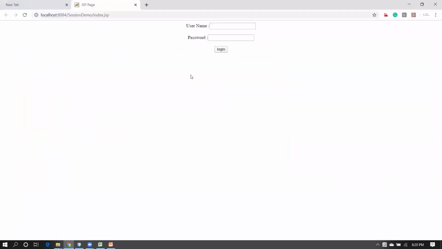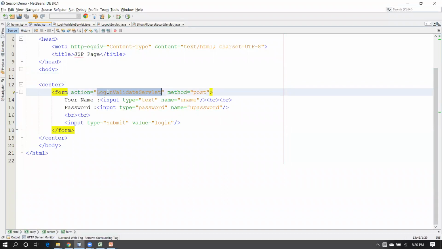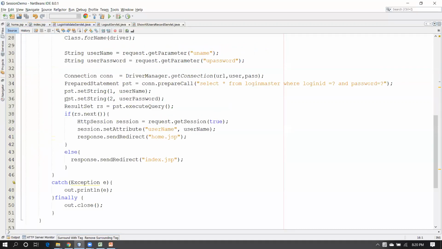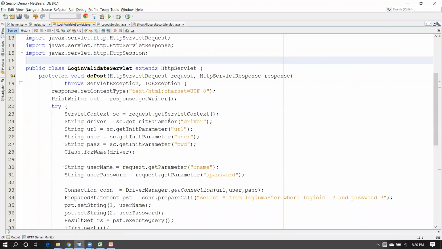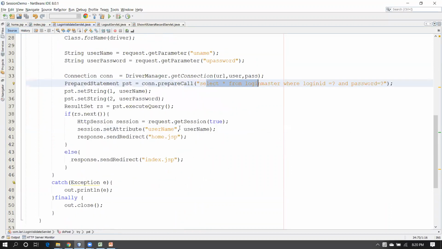So when you execute this, you will see that it is asking for your username and password, and after that you do the login, and it goes on to the login validate servlet. And this is your login validate servlet, where your username and password will be obtained and the login validation performed. Accordingly, it will send you onto the home page, that is home.jsp.